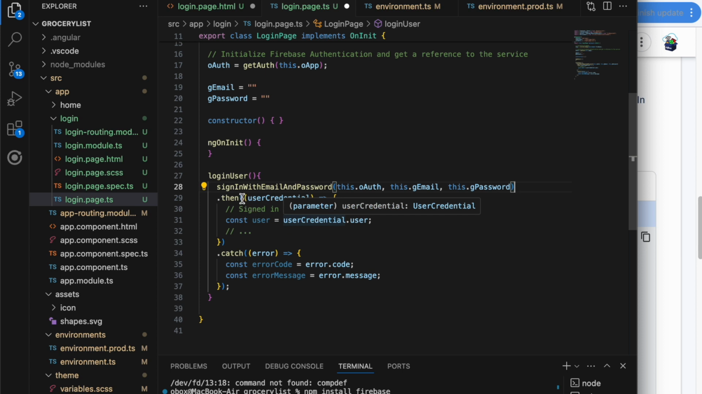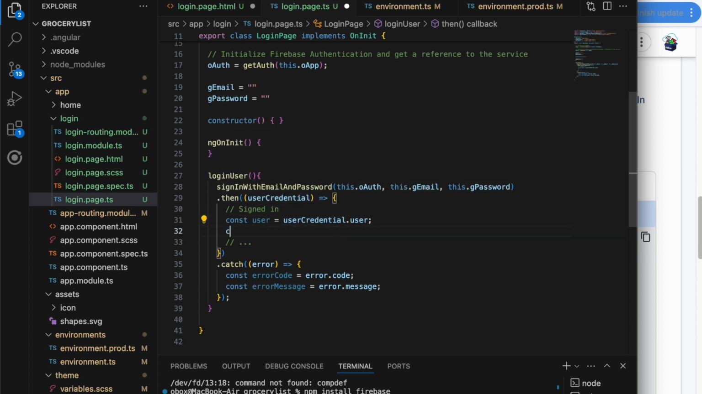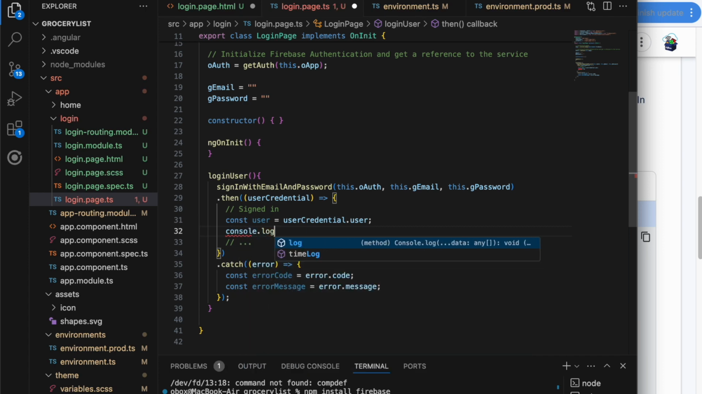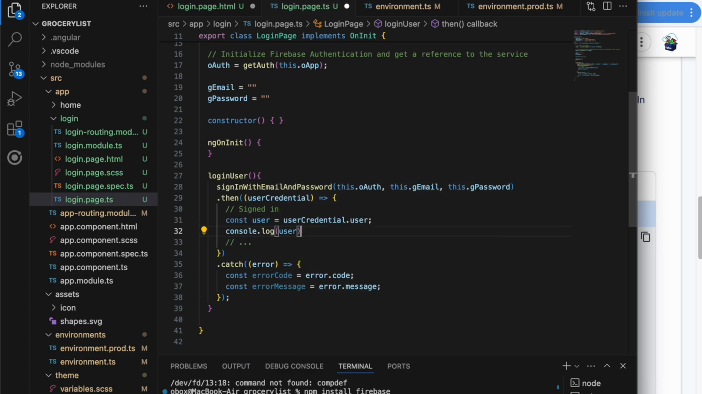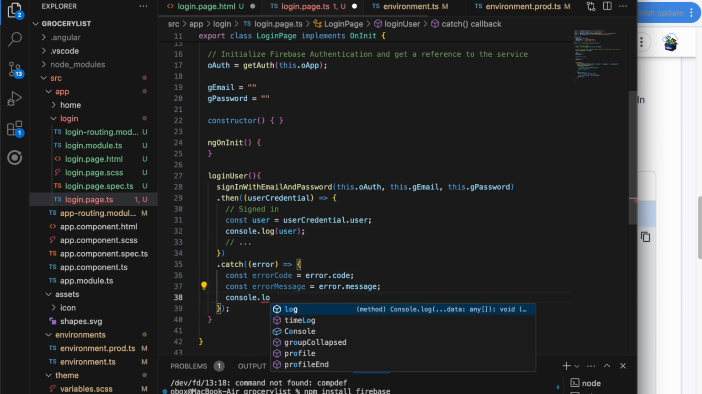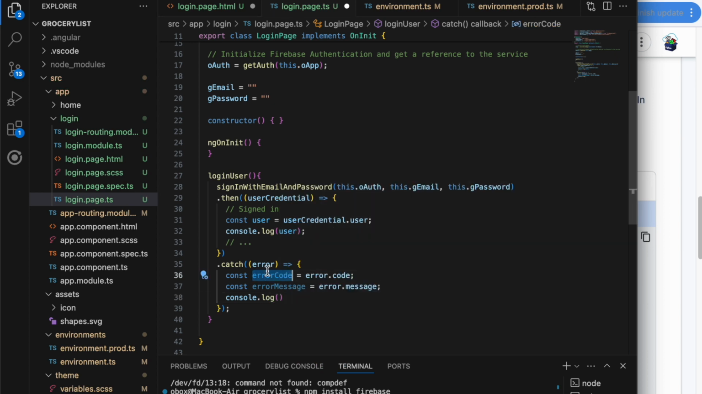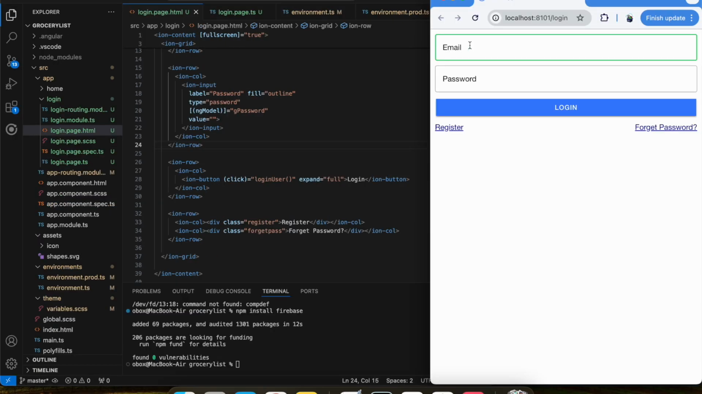After sign in, it will return the user credentials. For now, let's write the result in the browser console. For error, write the error code and message in the console. Click Save. Now, let's login the user.